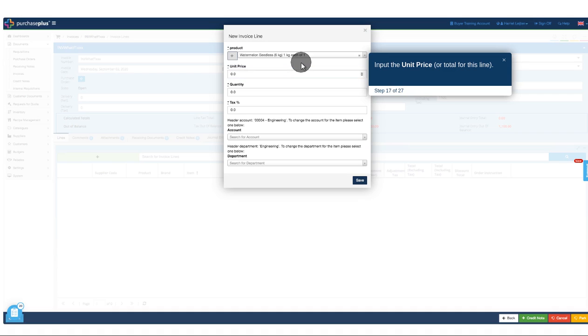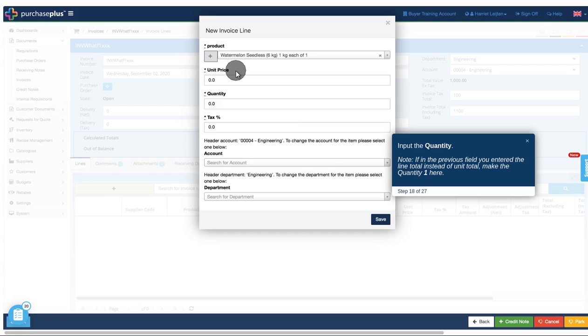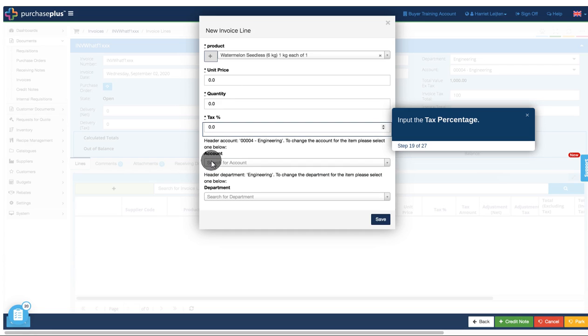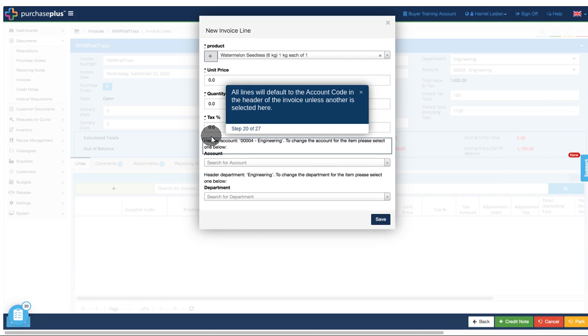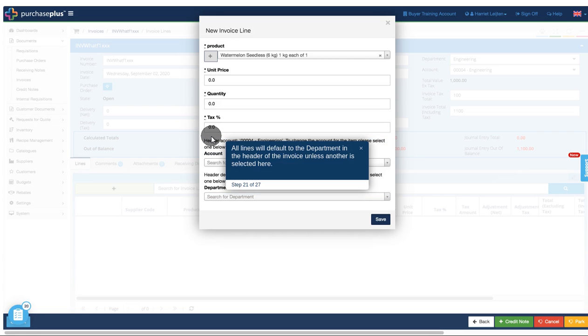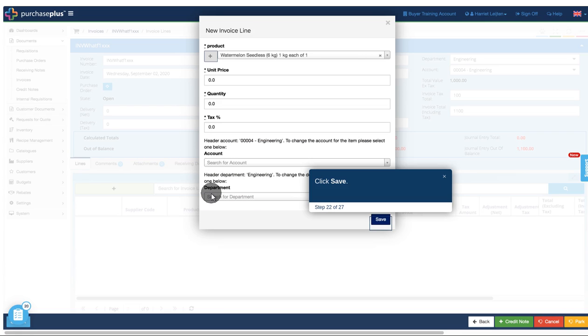Input the unit price or total for this line. Input the quantity. Note, if in the previous field you entered the line total instead of unit total, make the quantity 1 here. Input the tax percentage. All lines will default to the account code in the header of the invoice unless another is selected here. All lines will default to the department in the header of the invoice unless another is selected here. Click Save.